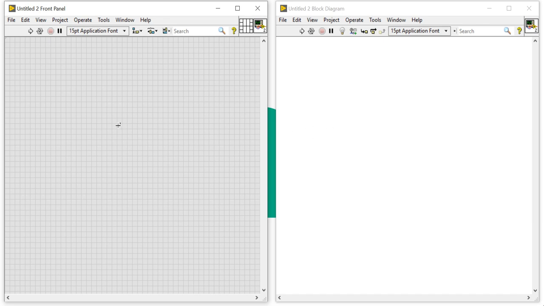The left side is the front panel and the right is the block diagram. Front panel is for the users, for the customers, and block diagram is for the developers. Using the front panel, you give a platform where your user can interact with your system. Using the block diagram, you write your code. As a developer, if you want to write code or create logic, you use the block diagram.